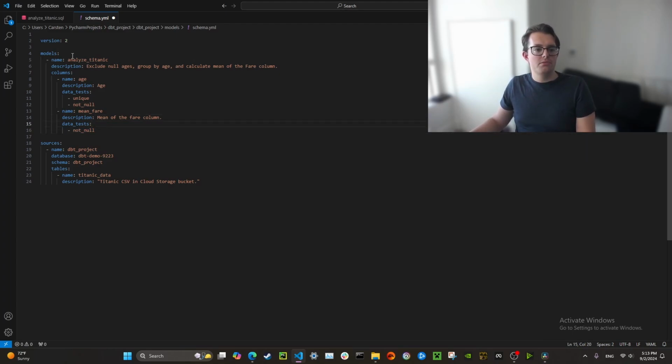So we've described this analyzed Titanic model, and it's following the best practices, which are, it needs to have a description and needs to have some documentation related to the columns, what they mean, and some data tests for best practices and for people to follow your work.